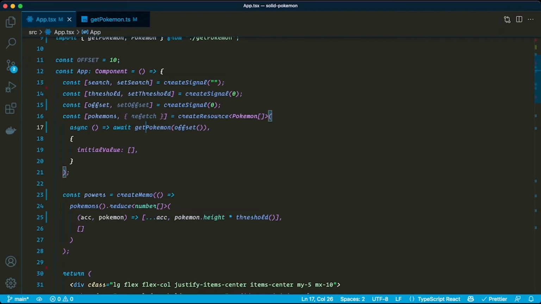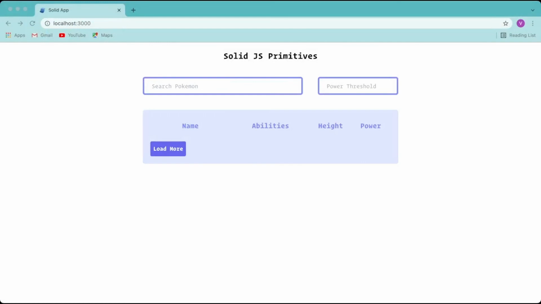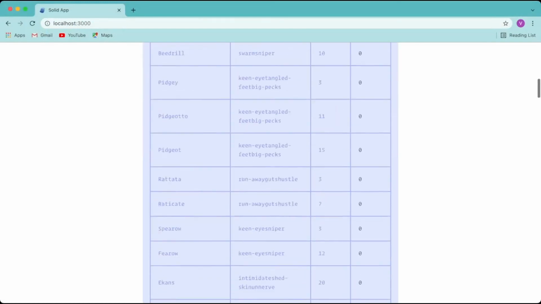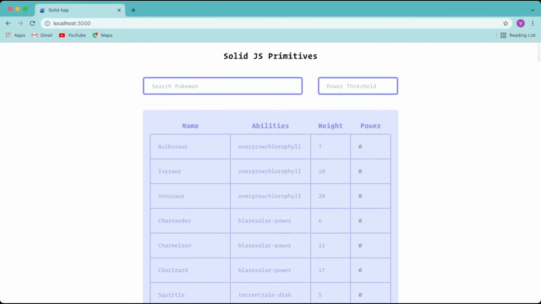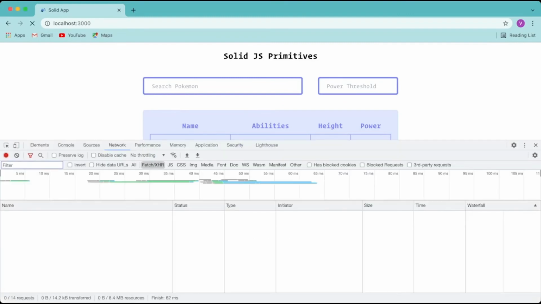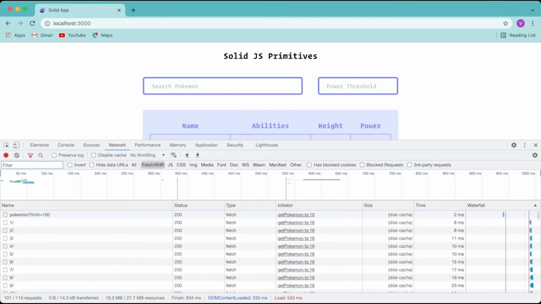Okay, so now first let's try this out before we do anything. Well, something is not right here. We have too much data. Oh wow, we are fetching 100 Pokemon data. I think we made a mistake somewhere. Let's quickly check what is going on.